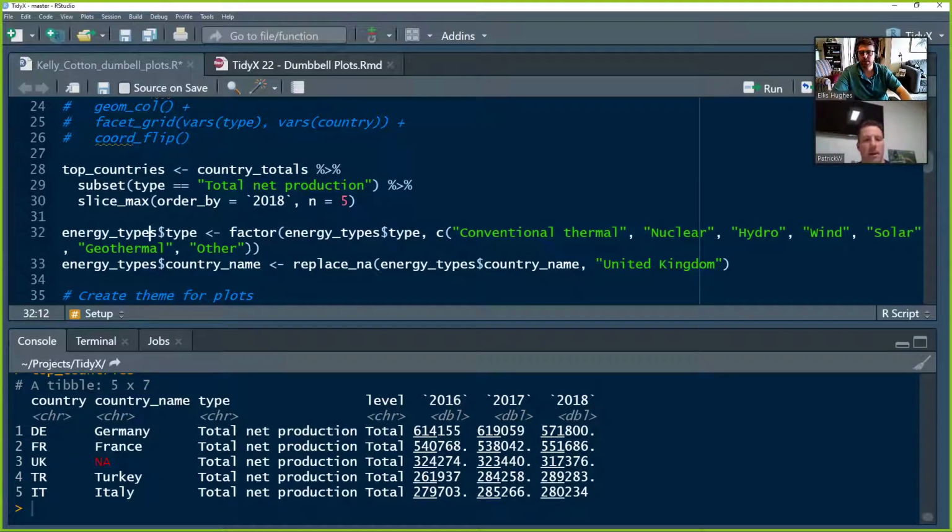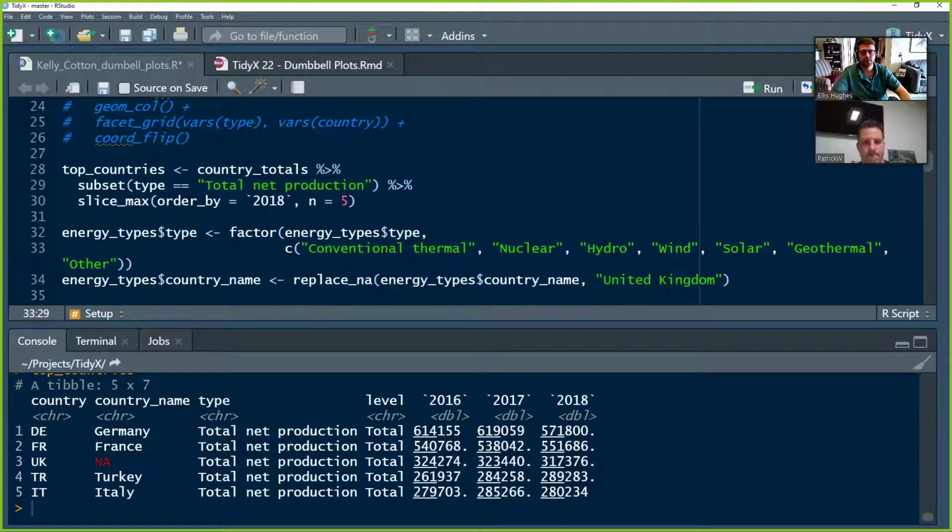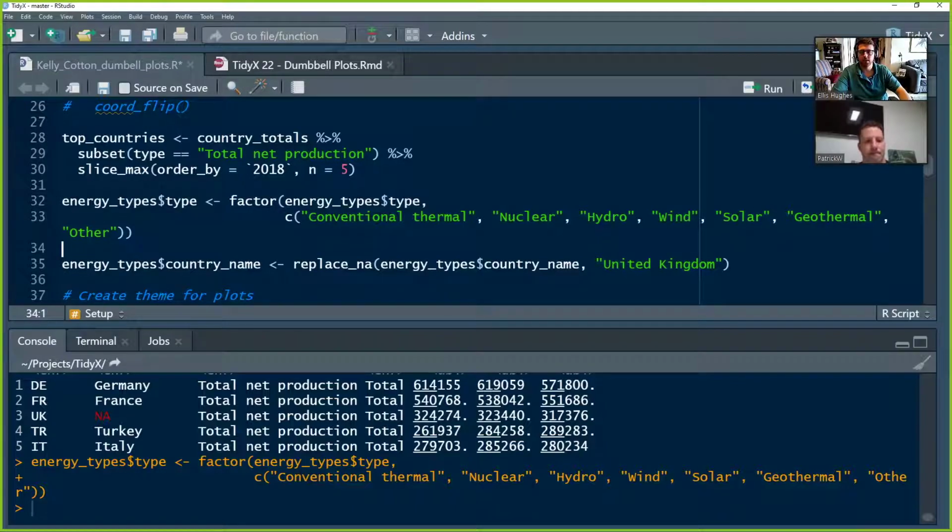She then goes through and converts her energy types, type out of the energy types data set, into a factor. So this is really important and very useful to do if you're dealing with categorical variables like we are here. And she can then also define the order in which they'll show up in your plots. So this is critical for what's going on next. So she's ordering it by conventional thermal, nuclear, hydro, wind, solar and geothermal, and then other. So she's now turned the type field into a factor.